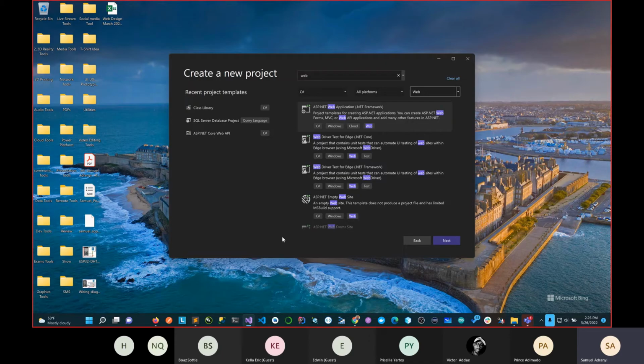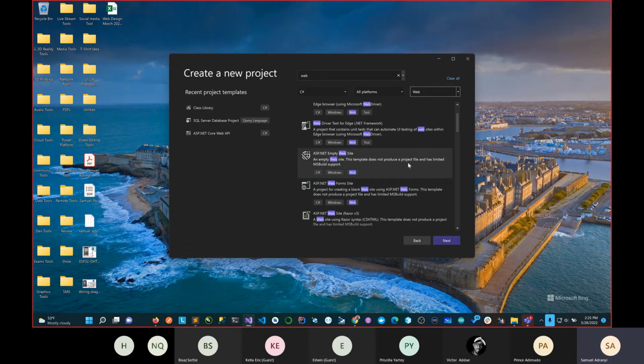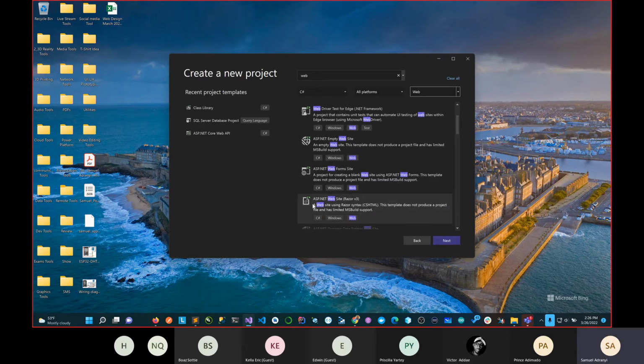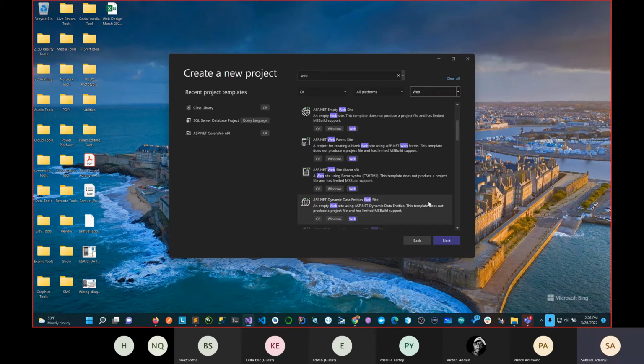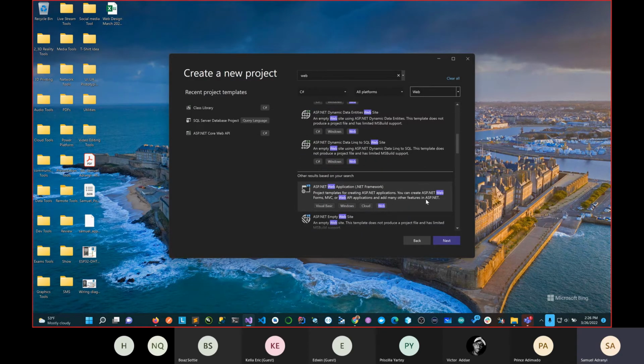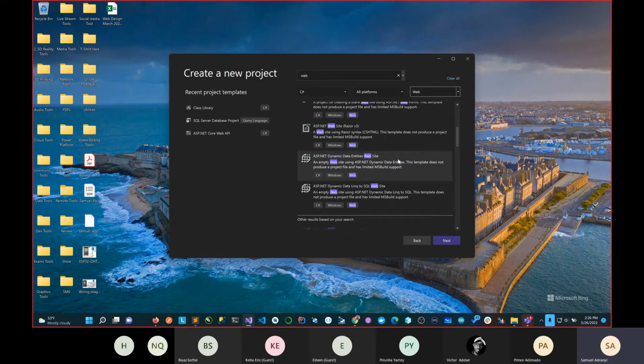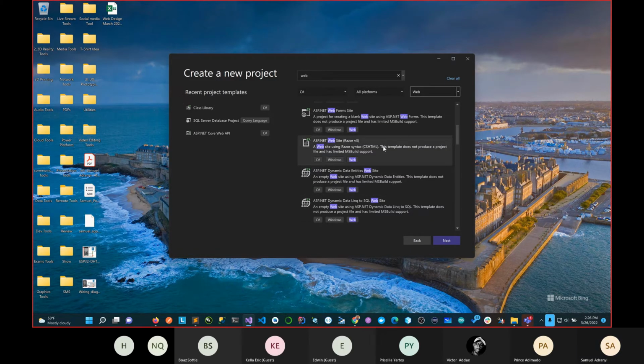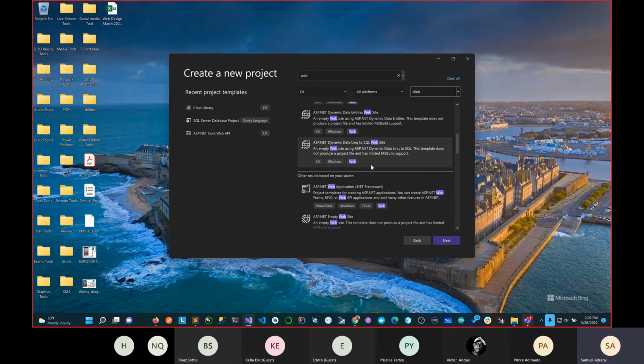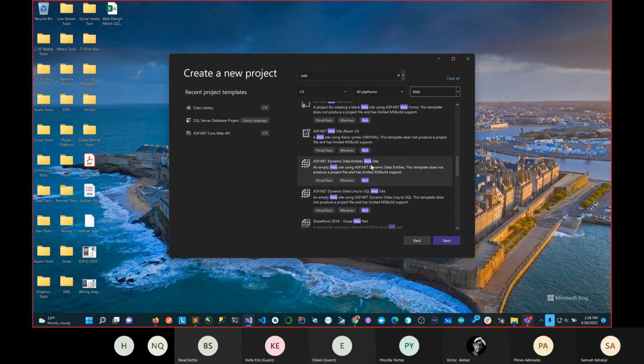So now you see what's happening. It's giving me a template. ASP web application .NET, creating, and here I see different ones. So web forms, Blazor, ASP.NET. So different options. All right. So let's just go ahead and use one with Blazor. So I'll just say ASP.NET. So a website using Razor syntax. This template does not produce a project file for. Well, okay. Let me just pick one very basic and simple. So let's do this.